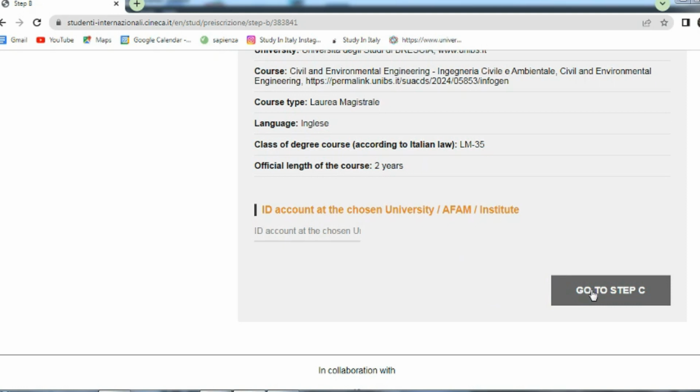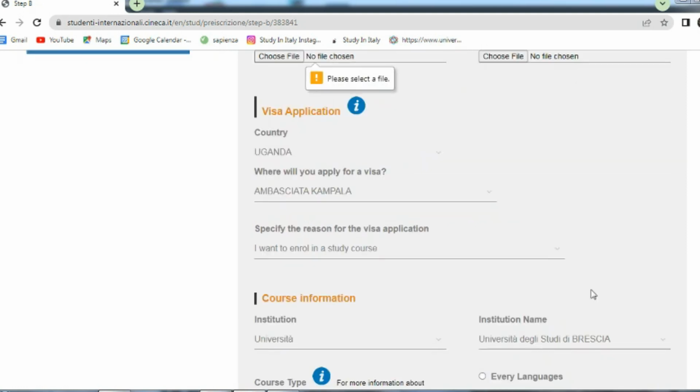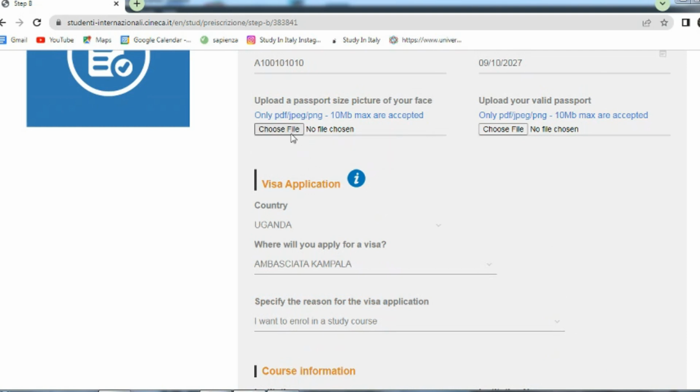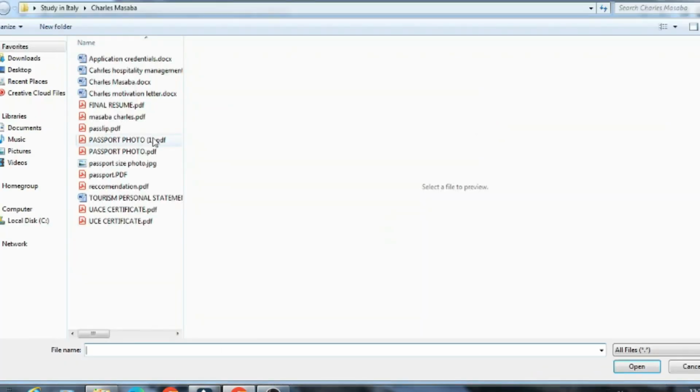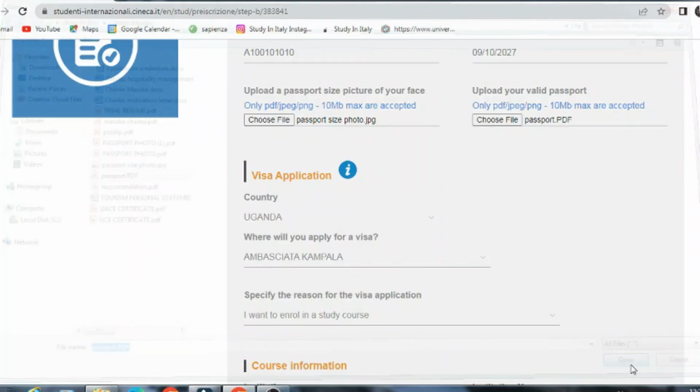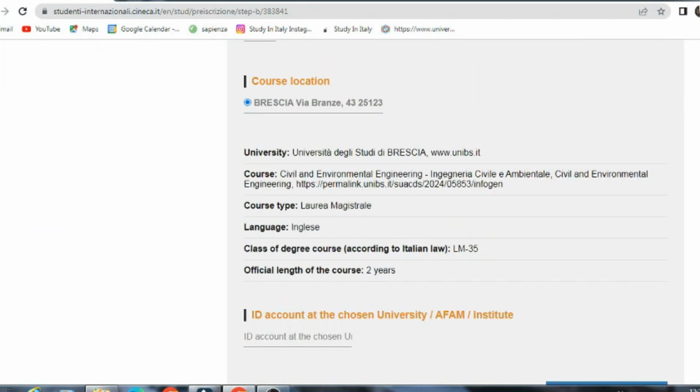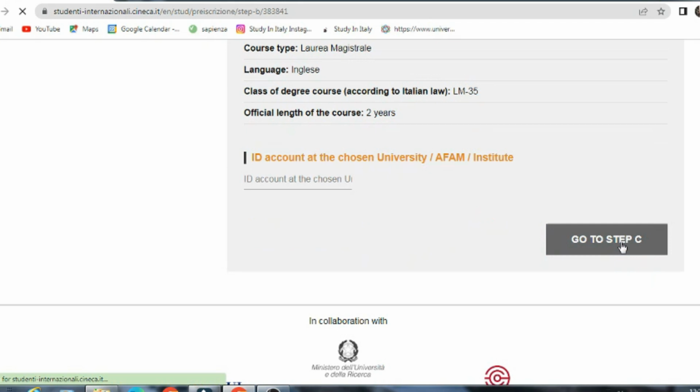Now if you don't get something right, it is not going to let you continue. So here I didn't upload a passport photo and a passport photocopy, so I'm going to upload them now so that I am allowed to proceed. Okay, so here I am. Let's go ahead and proceed to step C.